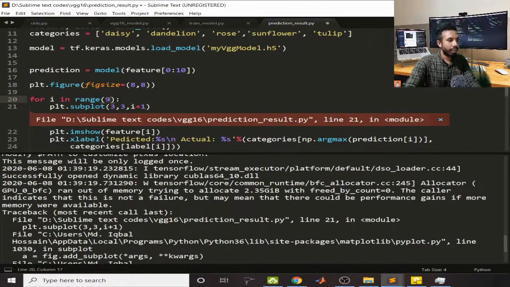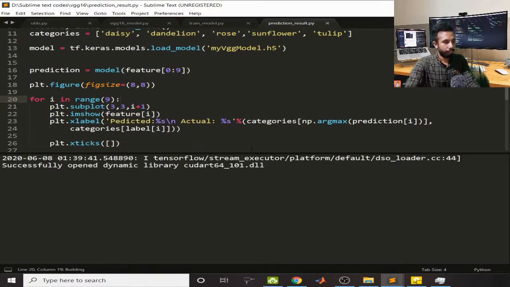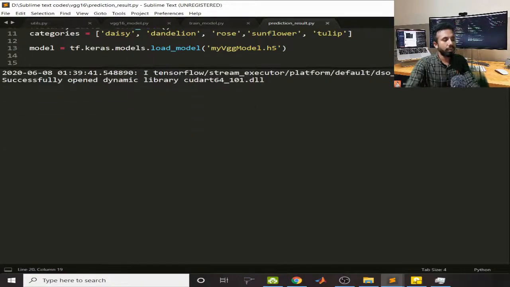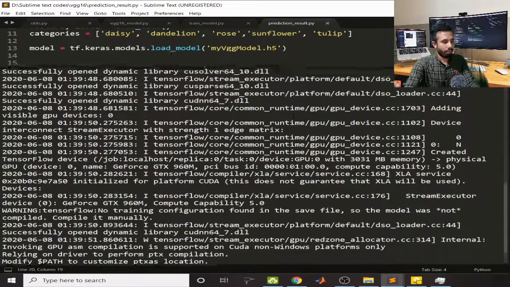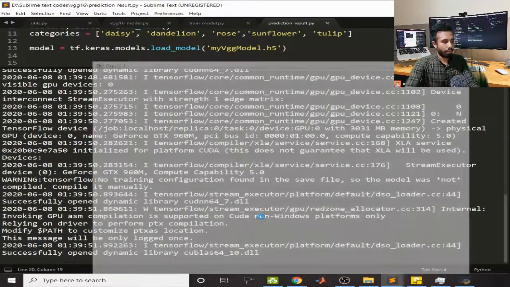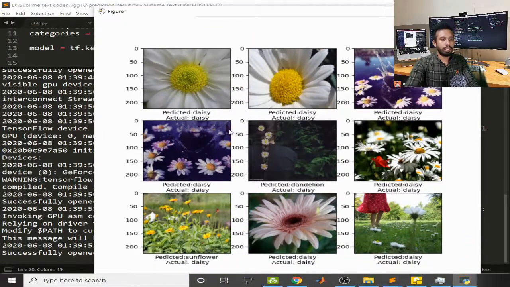Okay, let's give 9 instead of 10, and here give 9 instead of 10. See now what result I get. And you can see this is the predicted result, daisy, daisy, daisy, daisy, daisy, and dandelion predicted as dandelion, daisy, daisy, daisy. And it's predicted as sunflower, but it's daisy. So I didn't shuffle my data, so let's shuffle this data.